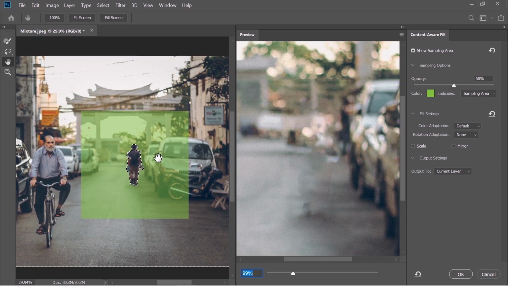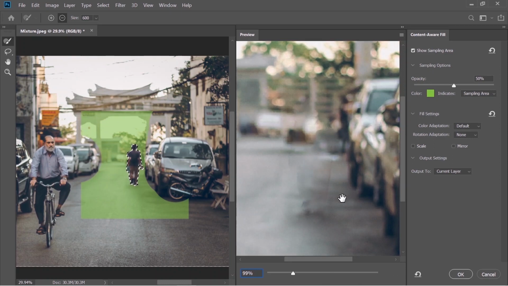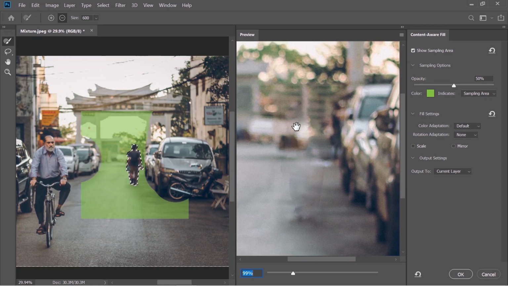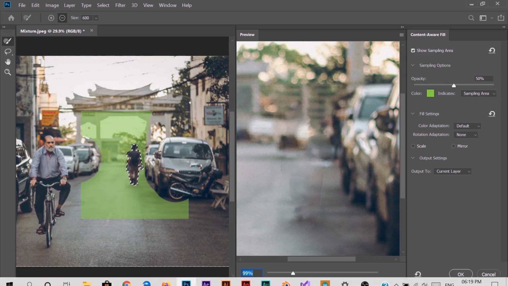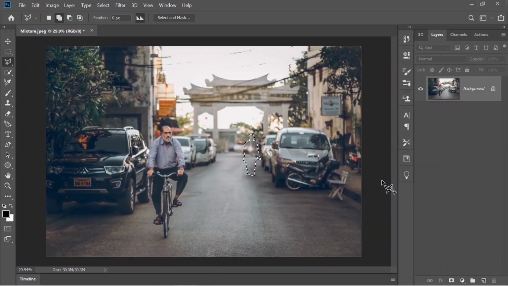We don't want to sample these cars, so let's remove them. Negative. That's not doing the thing. Let's do it separately with patch tool. Let's hit OK.